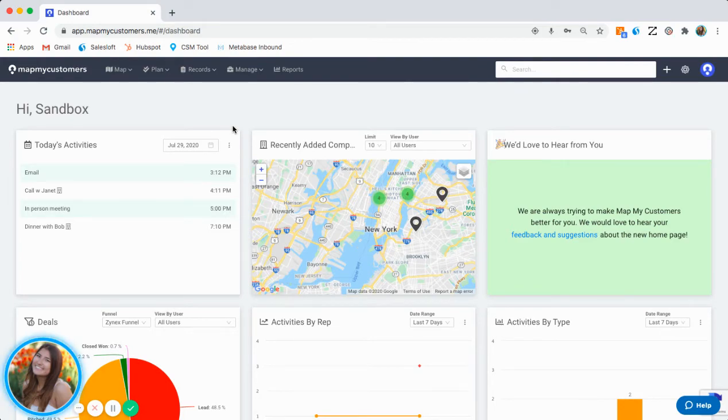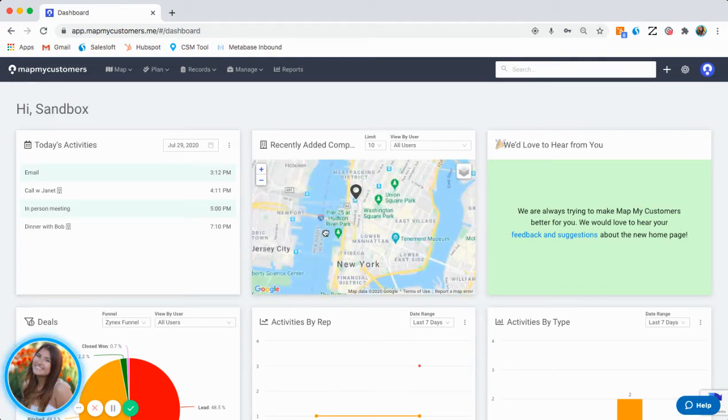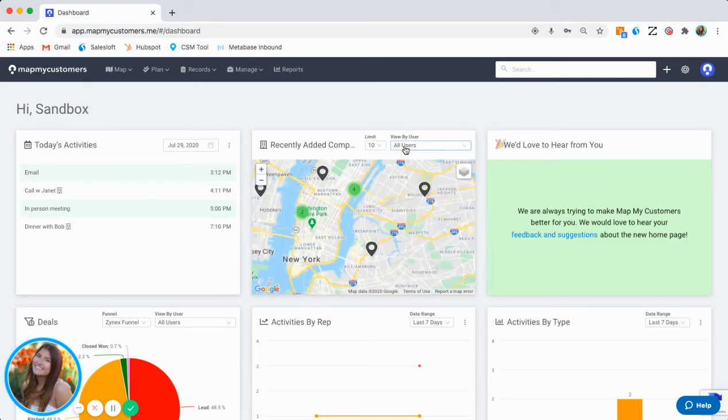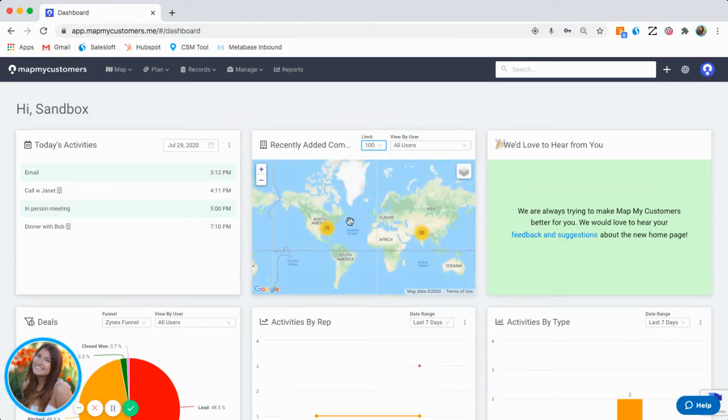The next box is your recently added companies. This is going to just give you a quick snapshot of all the new companies being added into your system. You can again filter it down by individual users, and you can up this limit to up to 100 pins.